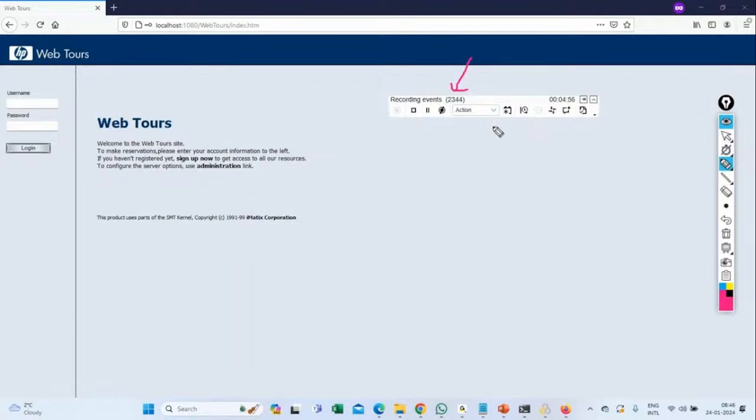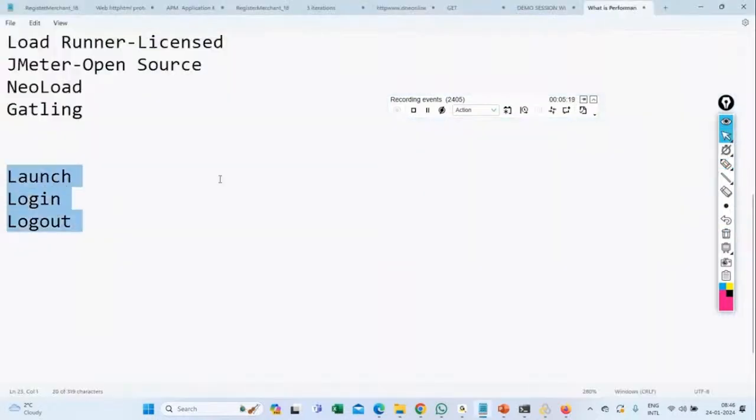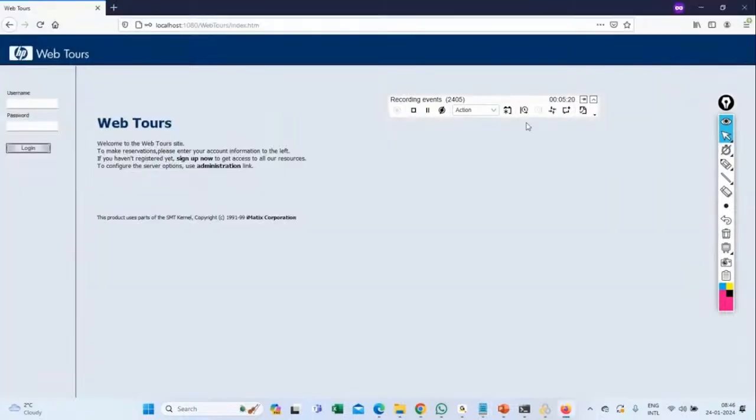If the number is not increasing, like it's only a single or two-digit number, even though you are performing so many steps, this number doesn't increase at all, then that means there is some issue in terms of recording. That you have to handle in a different way. But when the number keeps on increasing, it's actually a good sign. Now, because all the steps recording is done, I'm gonna click on stop recording.